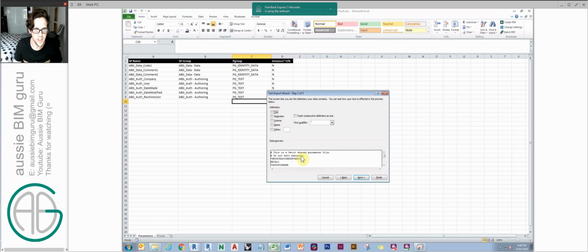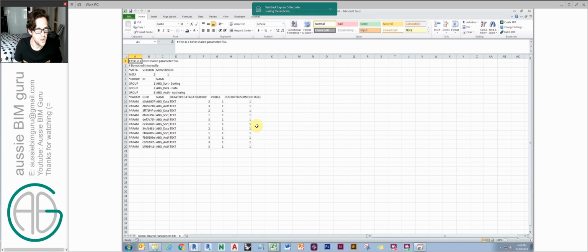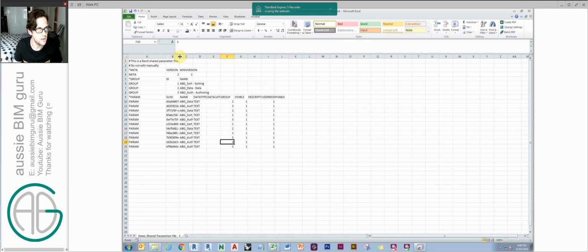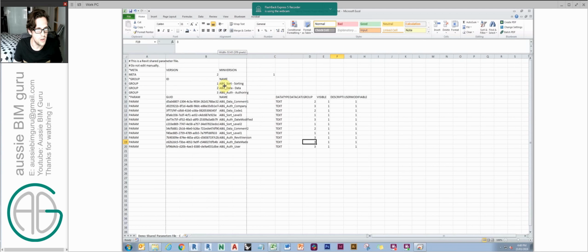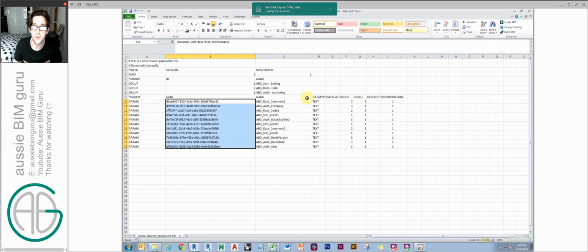If I didn't separate it by tab, you just get a whole bunch of data in rows, which is too messy. We'll break it by tab and we'll finish. So you can see this has formatted my shared parameter file for me. You can get other things out of this as well, such as the IDs of shared parameters, which is quite helpful. You can also get the names.